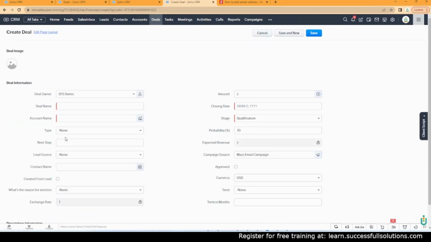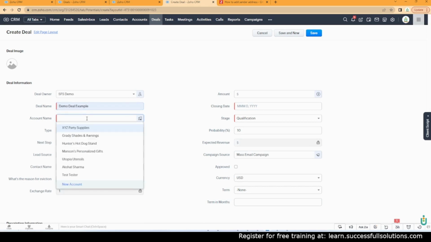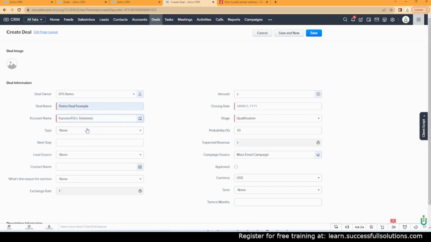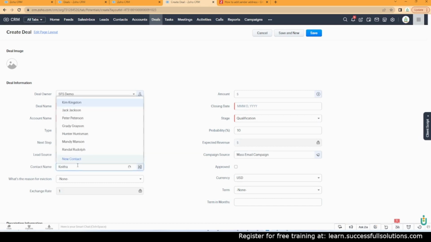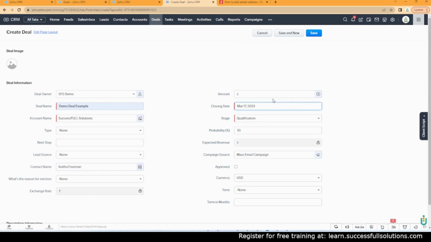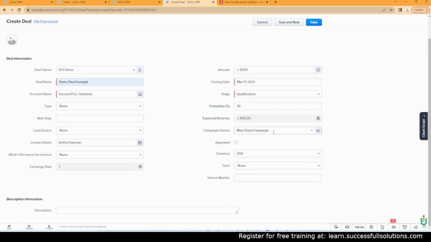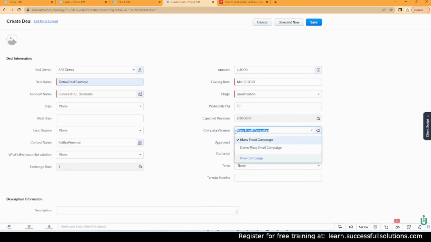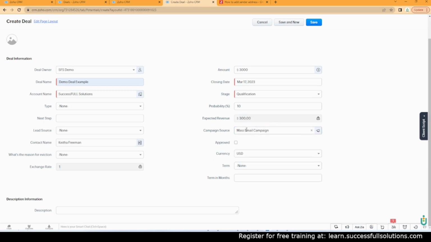So click on that. Name the deal. This is going to be for the account SuccessFULL Solutions. Okay, and the contact is me. I'm going to put the closing date as today, and I'm going to put the amount of $3,000. Okay, this is already associated with the correct campaign because we created the deal from the campaign. So we'll see the campaign source as Mass Email Campaign, and everything else is fine.